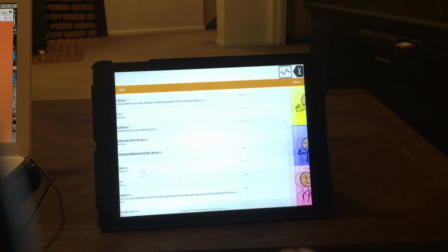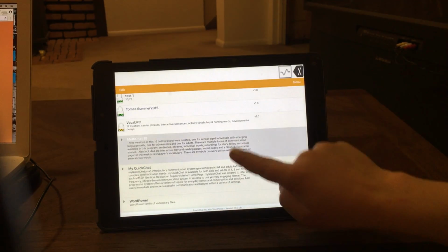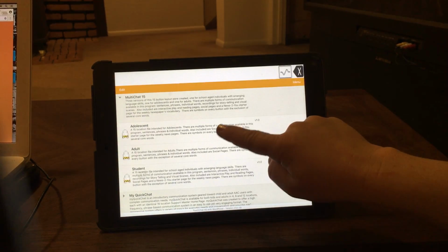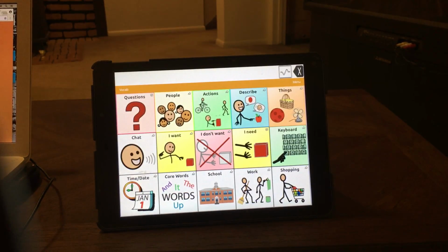Another standard page set is the MultiChat 15. It is available in student, adolescent, and adult versions. It includes sentences, phrases, individual words, recordings for storytelling, visual scenes, interactive play, reading pages, and social pages. There are symbols on every button with a few core word exceptions. It includes a 14-location page layout.